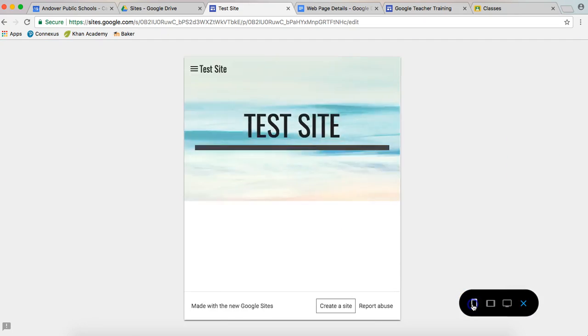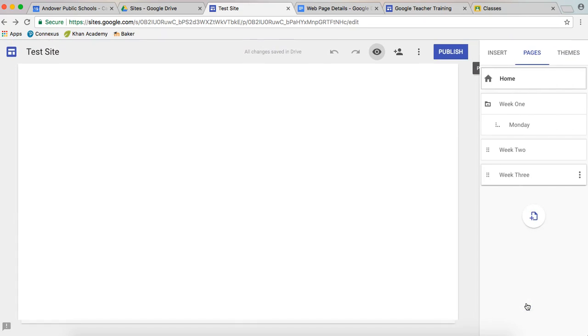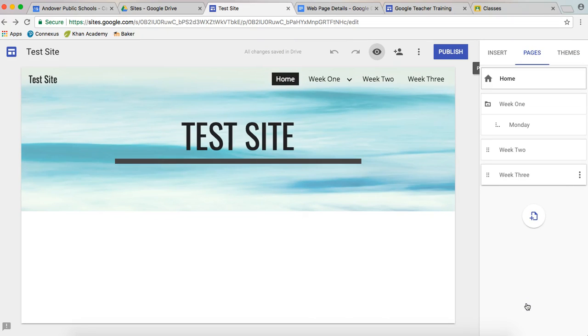And you can see how it looks on an iPad or an iPhone or a computer. So that's kind of cool. But those are just some basics about setting up a site. Oh yes, let me walk you through just putting in some text.